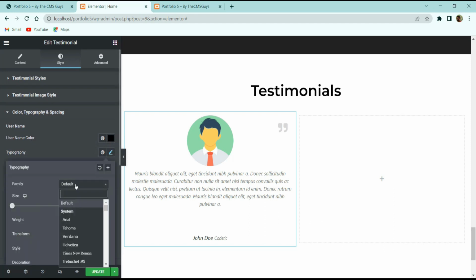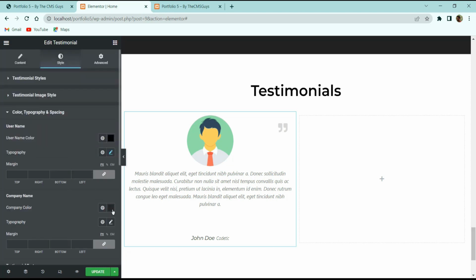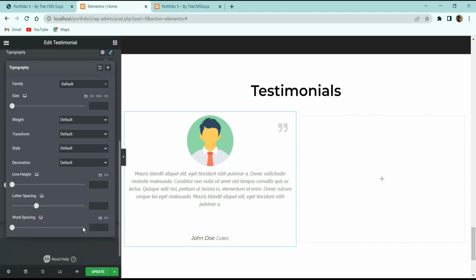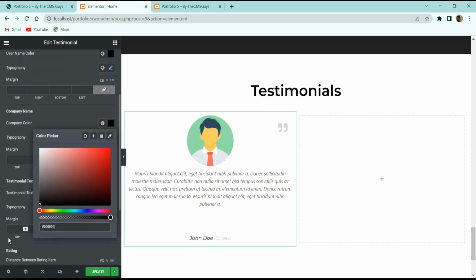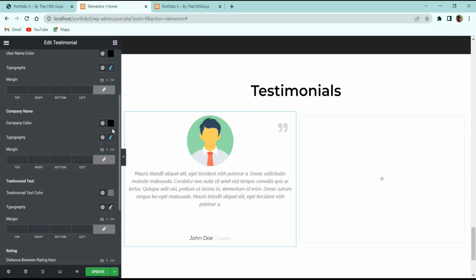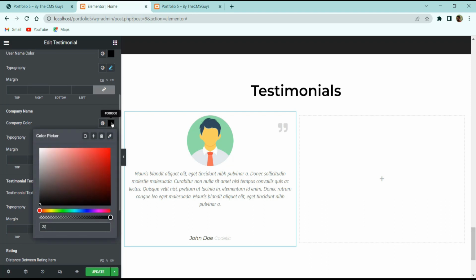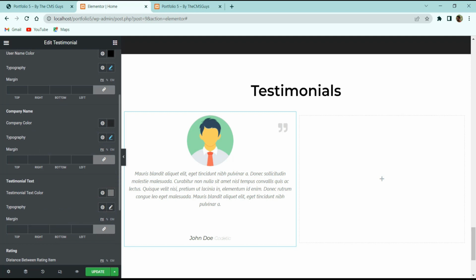So for this one, again I want to give it Montserrat, and the font size, everything I want to give it as default only. Same for this company name also, I want to change the font family to Poppins, and everything I just want to leave it as it is. Let me change the color to black only, or I can give it a 272727 color code for this company name. After that, we have this testimonial text over here.